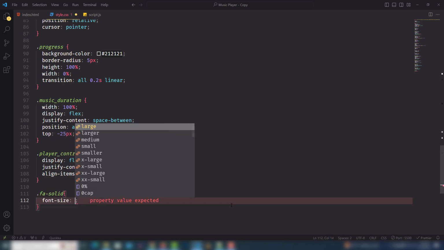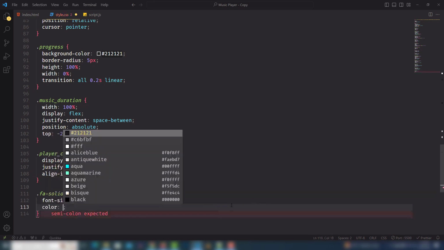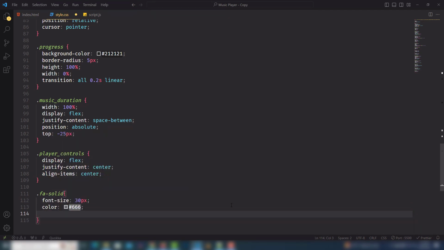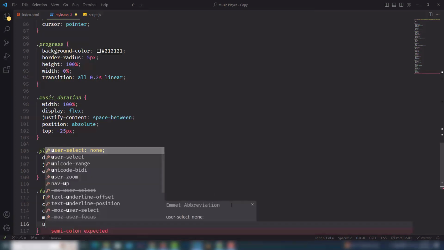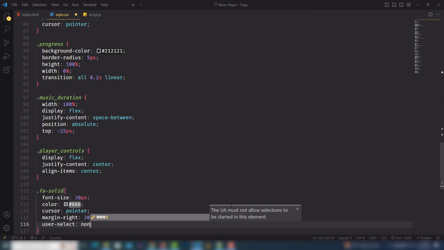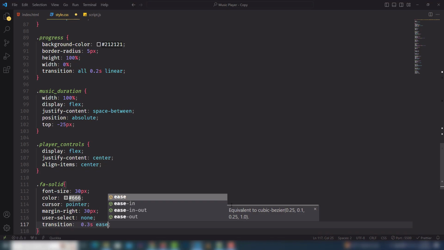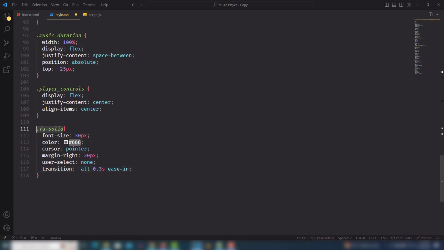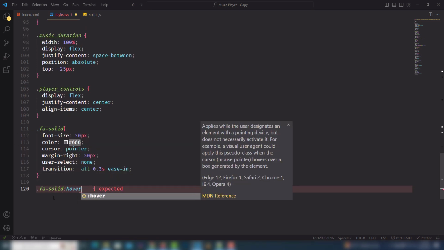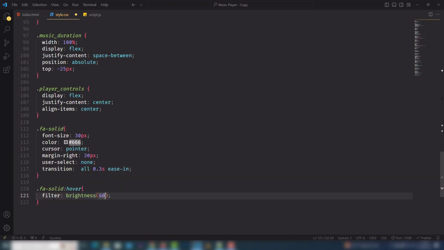In the FS solid, I need to use position, not that, font size 30 pixel, color is dark color, and cursor pointer, margin right to make a space of each, and user select none, transition is all 0.3 ease, and we need to select that, use the hover effect, and I'm going to use filter property, brightness is 40%.